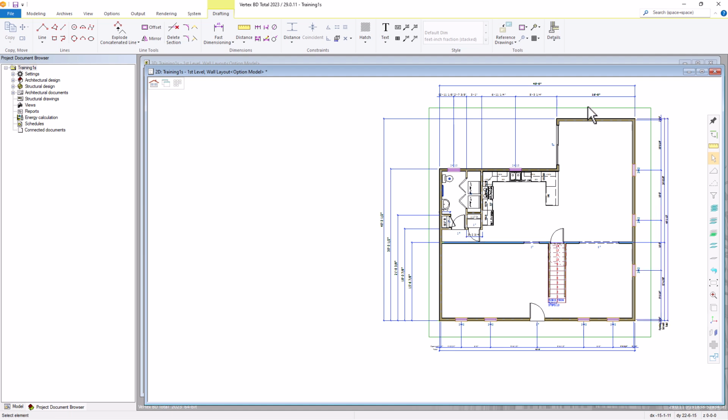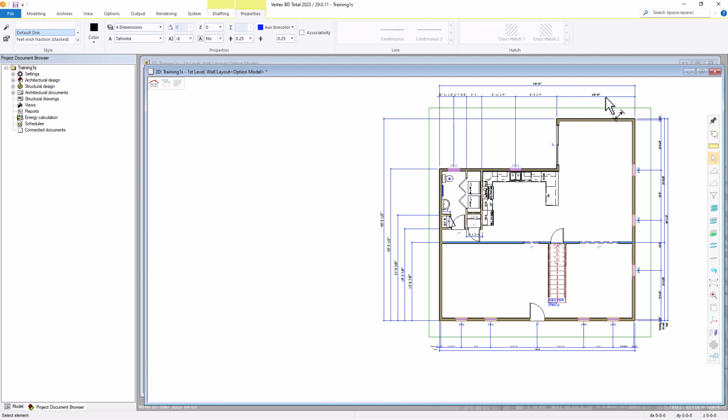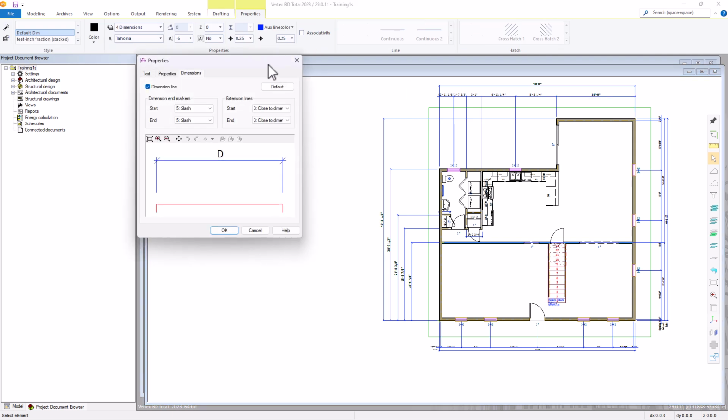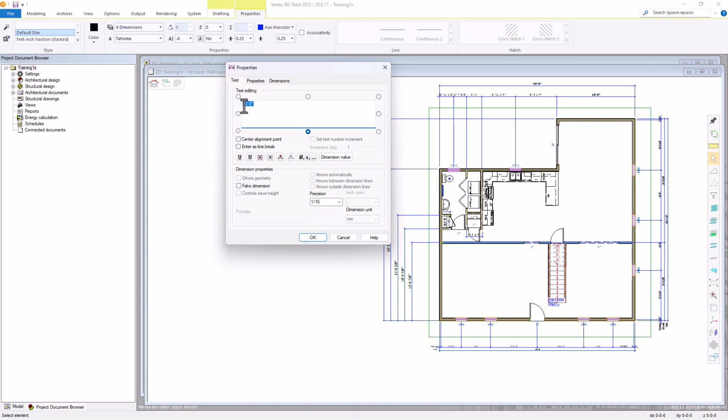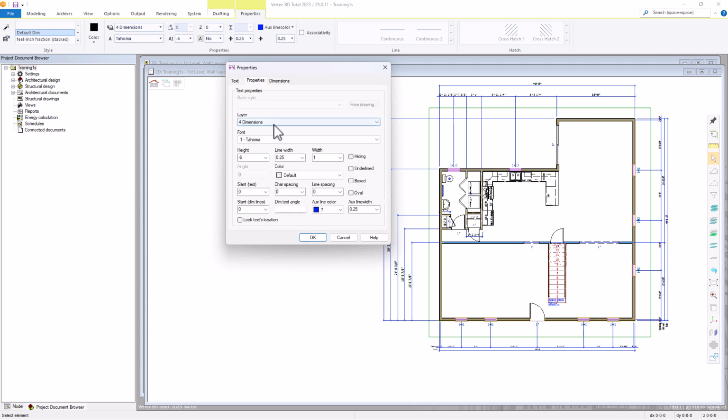You can also edit a dimension. If you double-click on the dimension line, it brings up the properties for that specific dimension line that was selected. You can edit your text. You can change the precision. Under the Properties tab, you can change the layer, the font, the height, line width, and some additional settings.